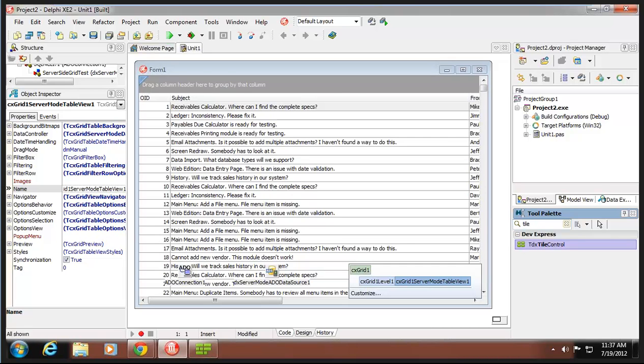Make sure also that you have the VCL subscription. Tile control is only available in the VCL subscription. It's not available as part of, say, the individual products like Express Bars or Express Navbar or Express Quantum Grid or anything like that. This is only part of the VCL subscription, so you have to have the VCL subscription.